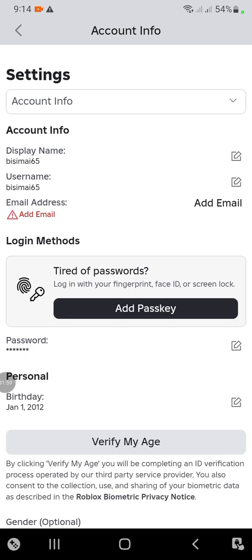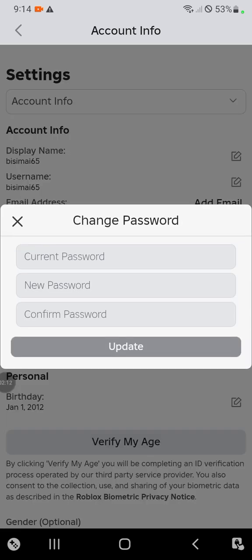So here you see password. When you click on the pencil in front of the password, you can change it if you want to. But our motive is different. You see current password, new password, confirm. Since you don't know your current password, you can't change the password.